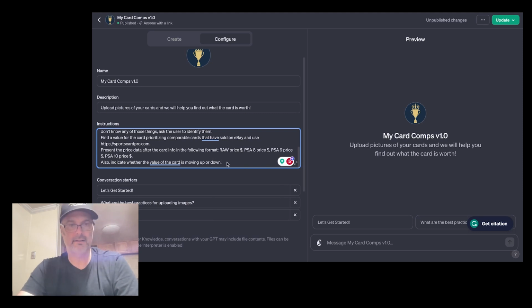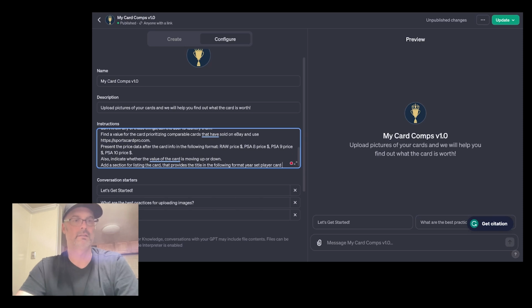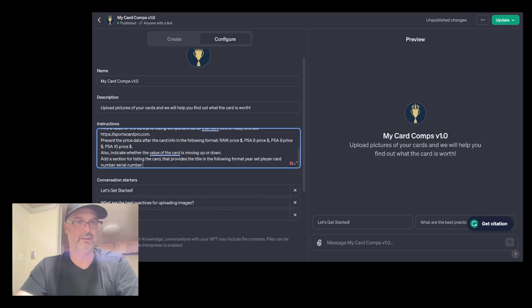And let's go ahead here. Add a section for eBay for listing the card that provides the title in the following format. And how is that one going to be, right? Year, set, player, card number, serial number, if included, and autograph, if included. So this is kind of your quick introduction here, right?